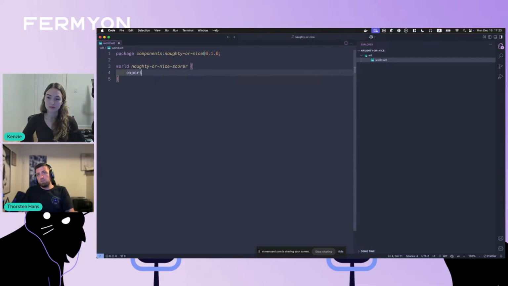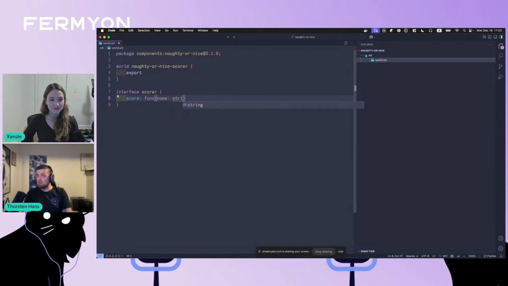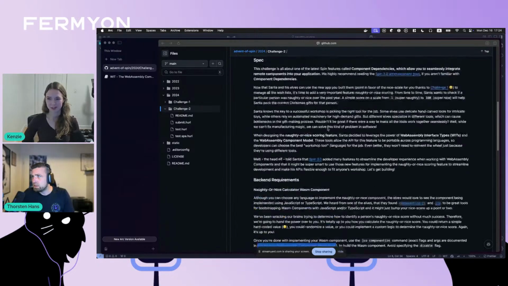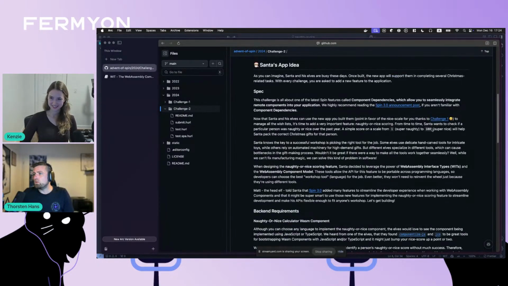So we could obviously place the function right here, but personally, I prefer having an interface for that type. So that's a scorer, let's say it that way, and that has a score function that takes a name, right? The name of the person. We assume that is a string, and we simply return, I think, a score between 1 and 100, right? Yes, exactly. Okay, super naughty is closer to 1, and super nice closer to 100.